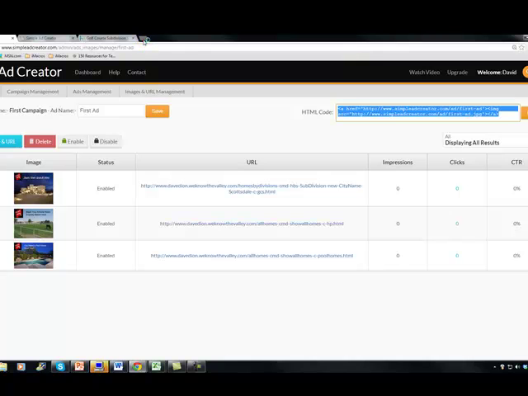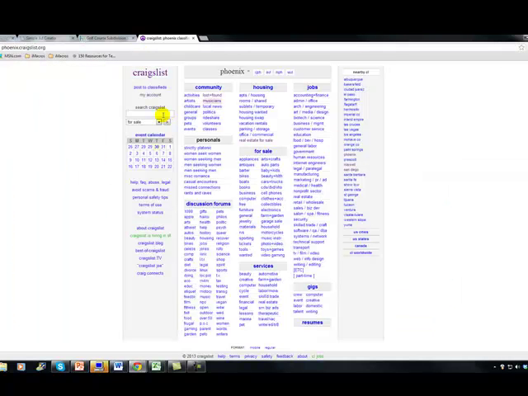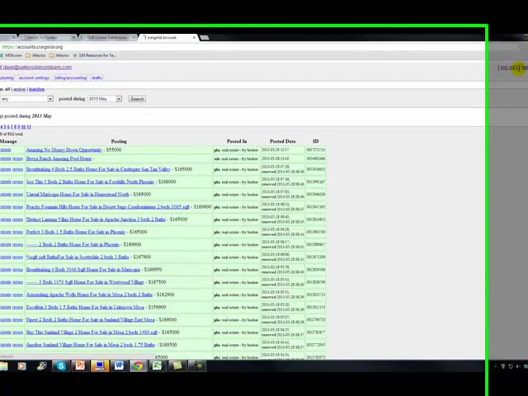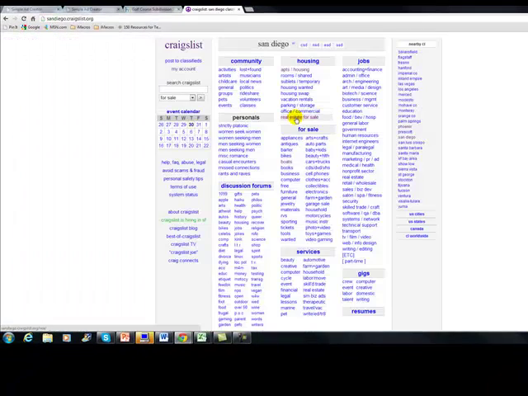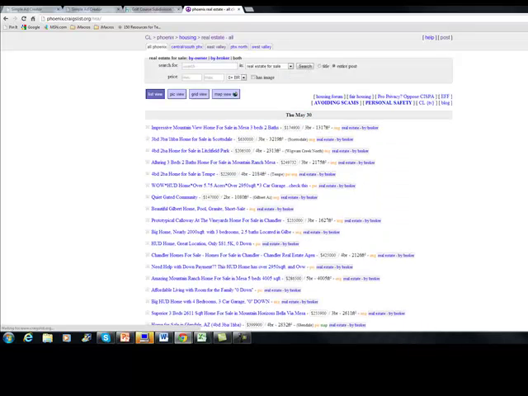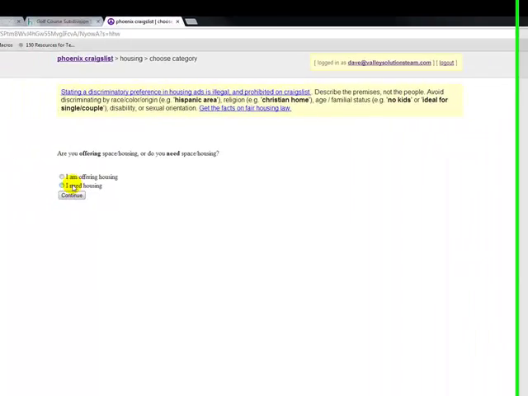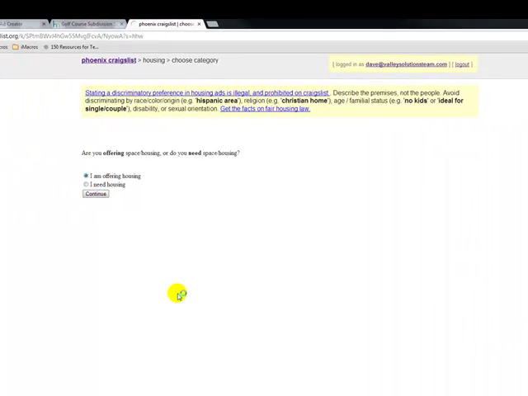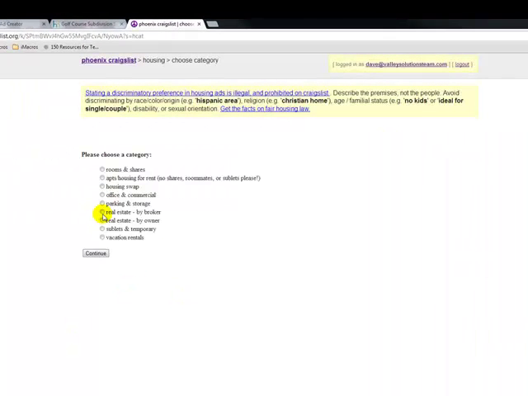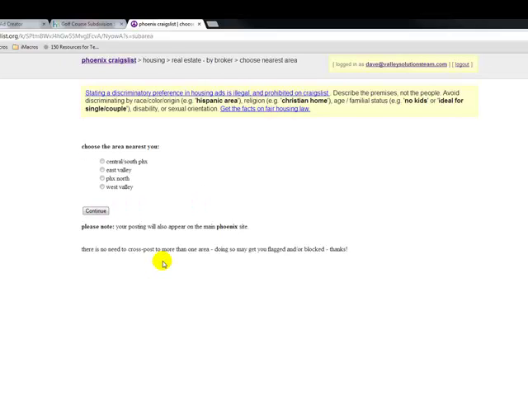I'm going to go to Craigslist really quick, and I am going to log into my account. I'm going to hit real estate for sale. I'm going to hit Phoenix, real estate for sale, and I'm going to post. I'm going to go back to the ad creator, and I'm going to copy that code. I'm going to come back to Craigslist. I'm offering housing, real estate by broker. I'm going to say East Valley.